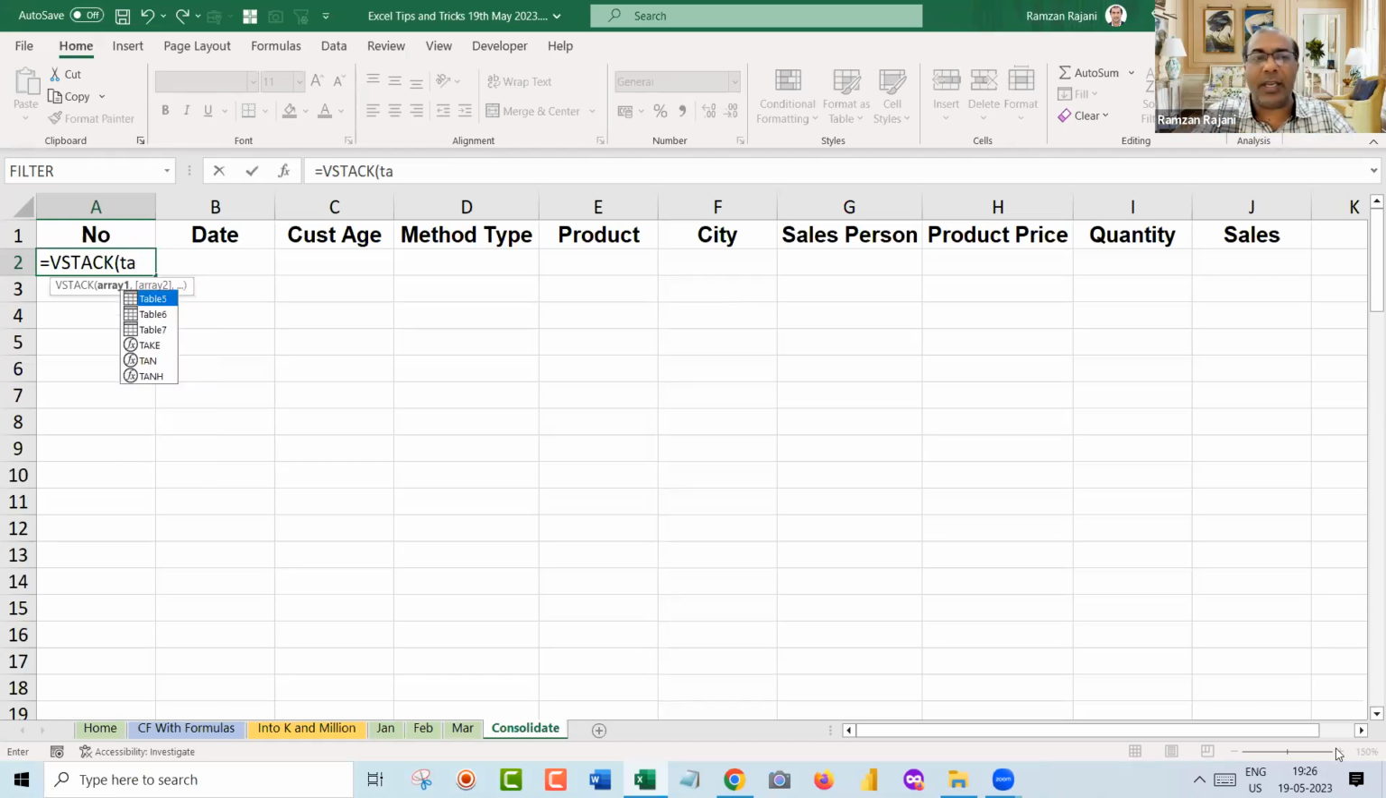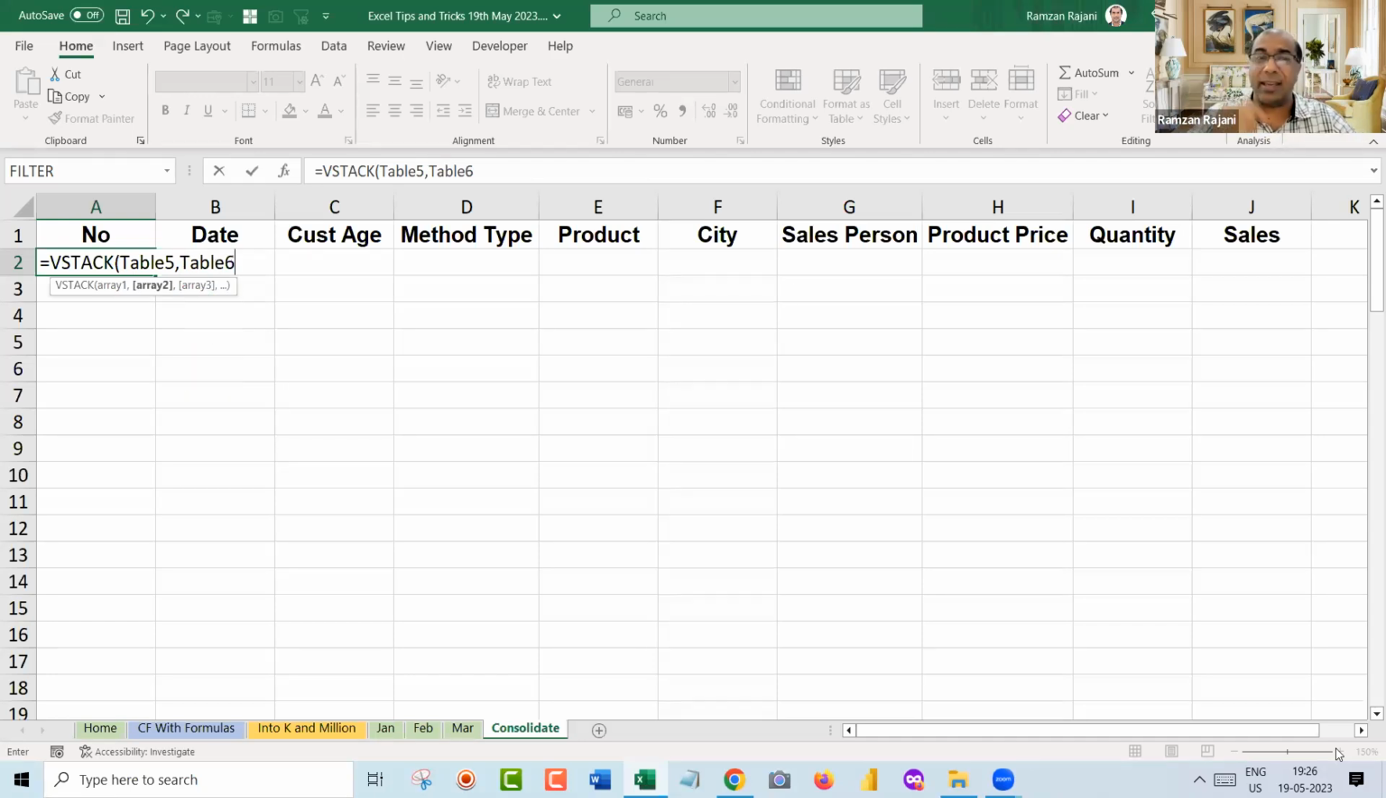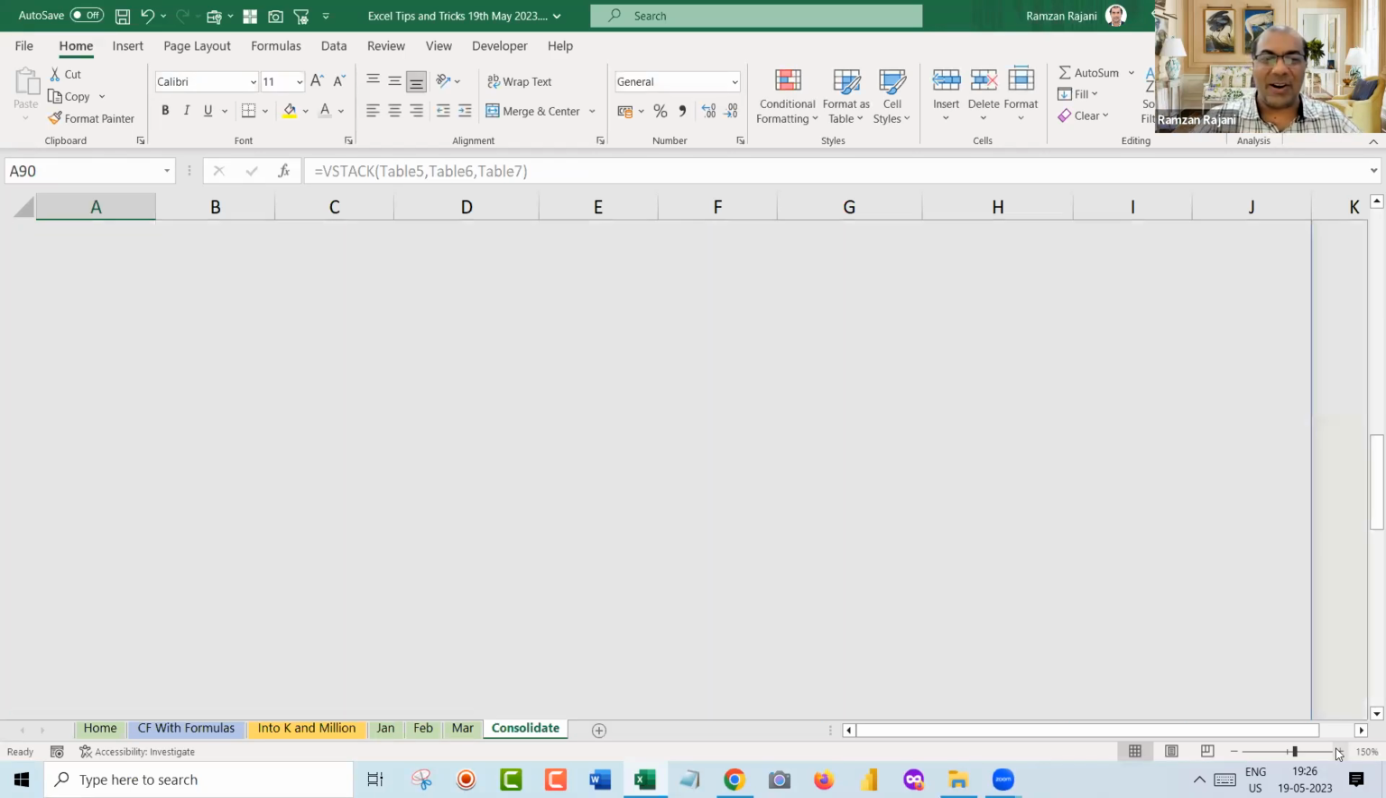So you just type TA and you will see all the table names which you have created by pressing Control T. And I say table 1, table 5, comma, another table which you want to combine. I say table 6, comma, another table which you want to combine. And I say table 7. Want to see the magic? The formula also becomes a little small, right? Instead of showing the range, it's just a table name. See, I'm pressing enter and your magic is done. And you got all the records.